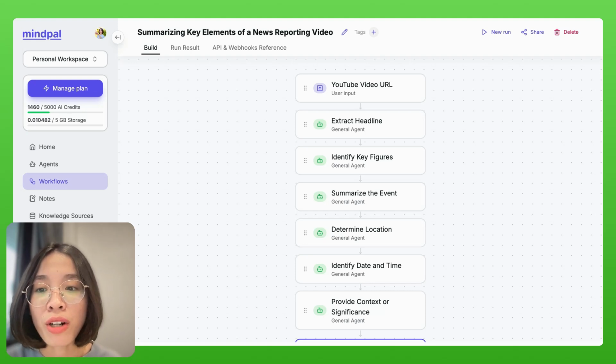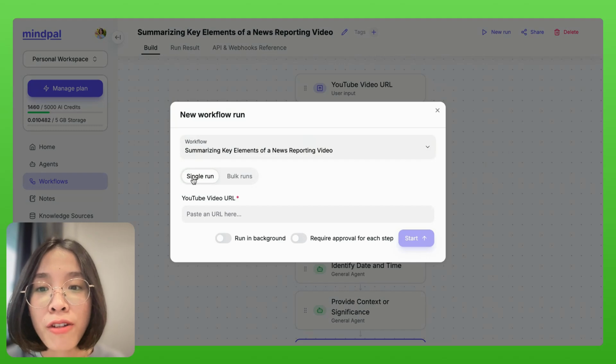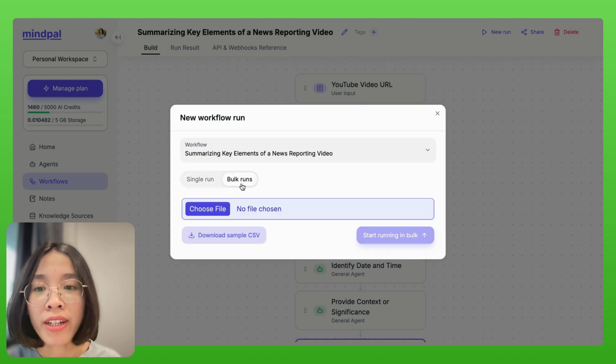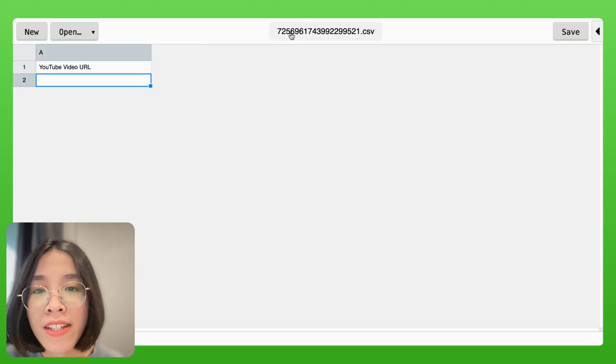Instead of having to watch each video, you would just let this AI workflow run over and over again in the background for you. It's simple. Just click New Run, and instead of using the single run mode, which is the standard mode of MyPal and the mode that we have used previously, you can opt for bulk run mode and download this sample CSV. This is the sample CSV that we have just downloaded.